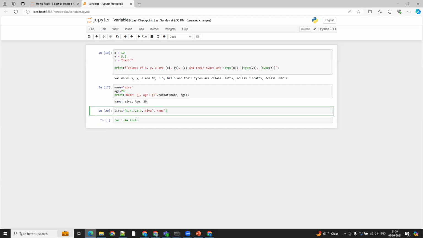Now I wanted to iterate each and every element from the list. So for I in list one, put a colon here. The moment you hit enter, it will automatically take that indentation. See, it is supposed to show my cursor here, but because of the indentation symbol, when I hit enter it is automatically taking the indentation. That is the beauty of Jupyter Notebook. Now you need to start writing. Here I need to write print of X.